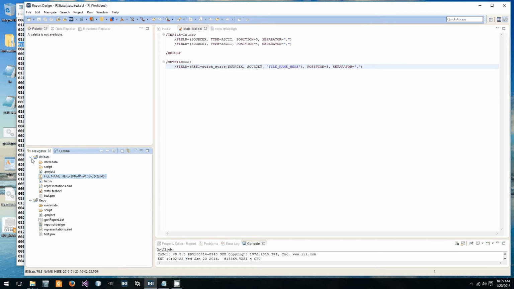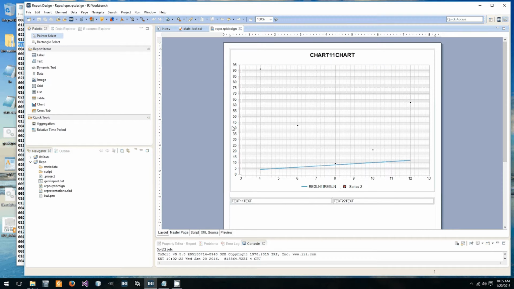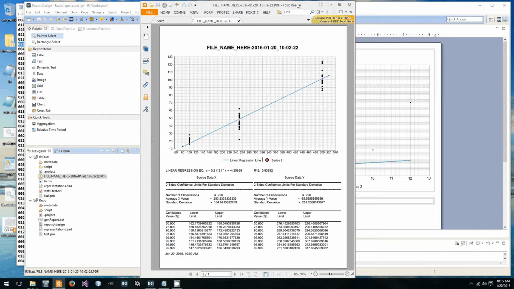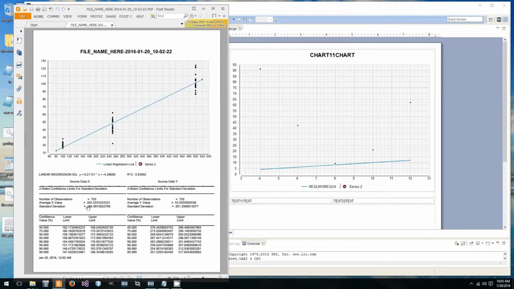If you do want it to look differently, you can go in this repo.reportDesign file, and you see some unique names: chart11 chart, text11 text, text22 text. You can see compared to this, here's the text11 text area, here's the text22 text area, and then the chart has its own unique identifiers that we use to inject the data. And then this title, chart11 chart, is where the file name goes with the date attached.